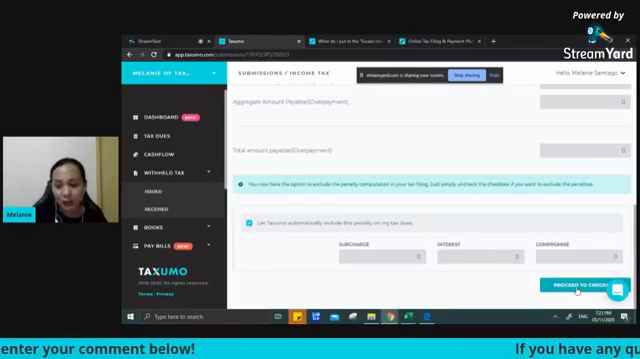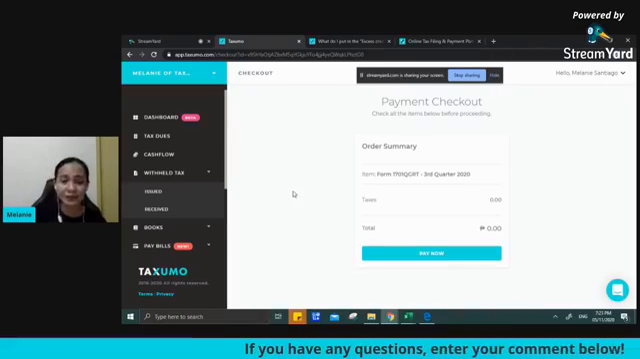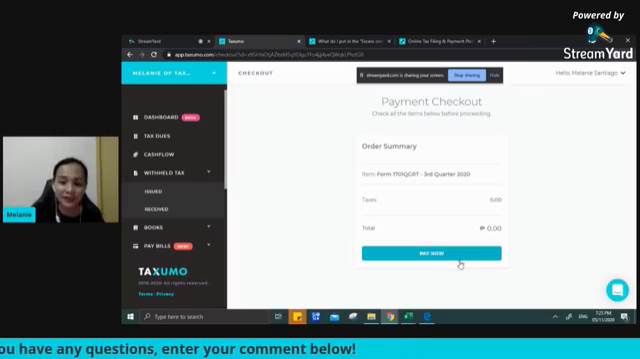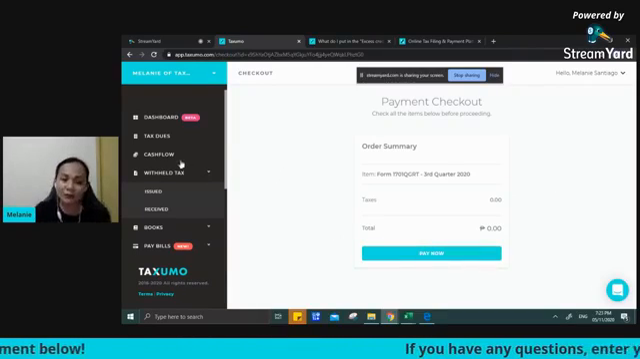So once you click on proceed to check out, the paywall is required by the system. So instead of letting you choose from the payment channels, it leads you to this specific paywall, which you can just click this button to initiate the filing to BIR.